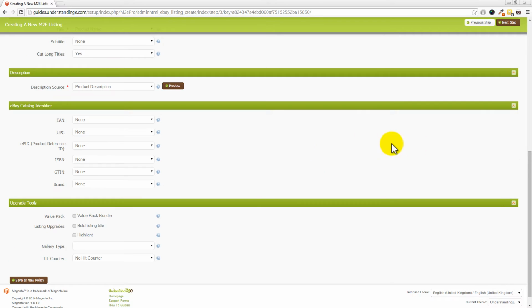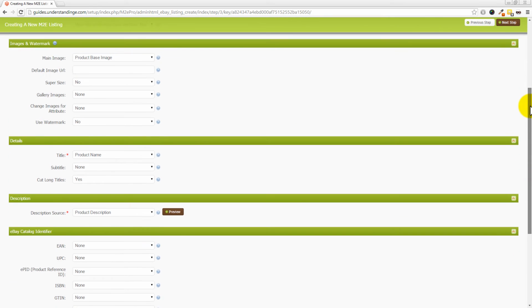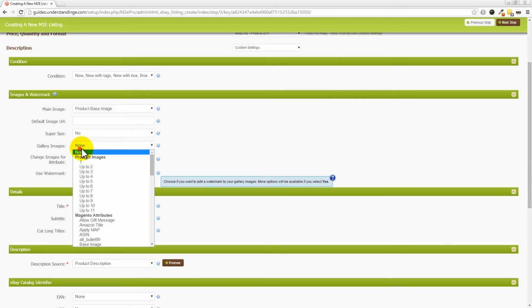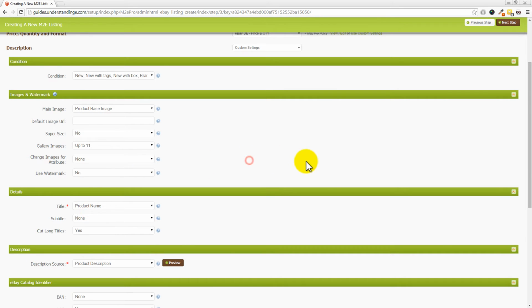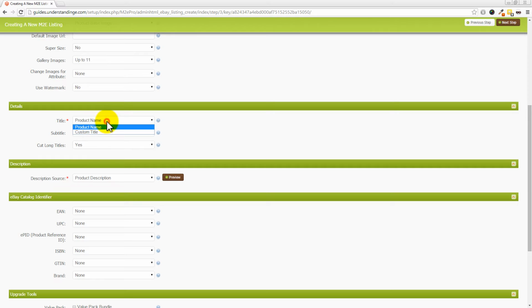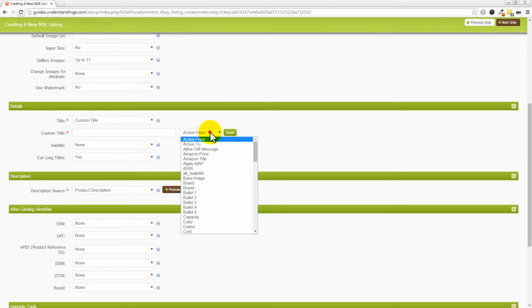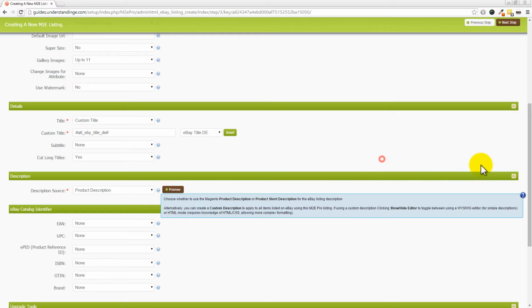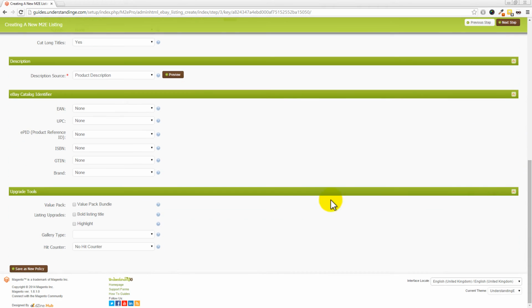Click confirm. Now that all jumps back up again. Our description policy, and again, I'm not hanging around on this one, just leaving it as new. I want gallery pictures up to 11. Scroll down. Title, change this to custom title. Now we want our eBay title DE and insert, and we're just going to get rid of that little extra space at the beginning, like so. We're going to cut long titles. We're going to leave the description policy alone because we're going to cover that in a separate tutorial which comes up next. Gallery type, we're going to leave that as gallery picture.